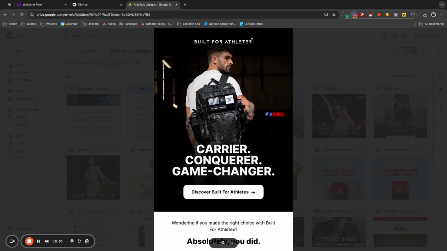So you get the idea. Something I will say is, this area here, what you'd call above the fold, always try and get everything you want in the email in that area. So nice headline here, and then, hey, discover Built for Athletes. And sometimes people just need a reminder to come back to the store. Really straightforward.